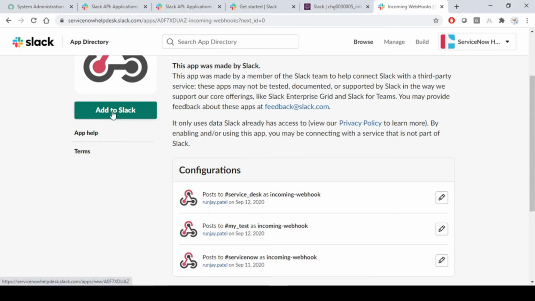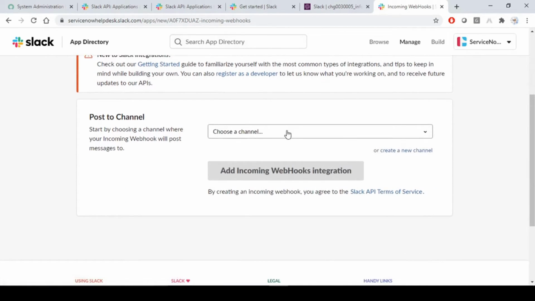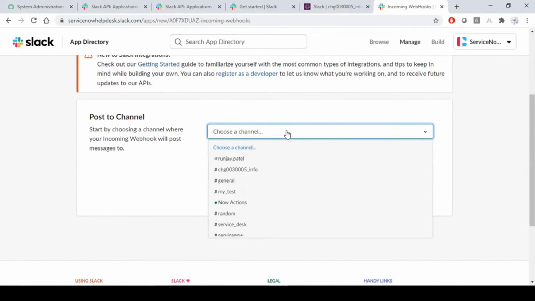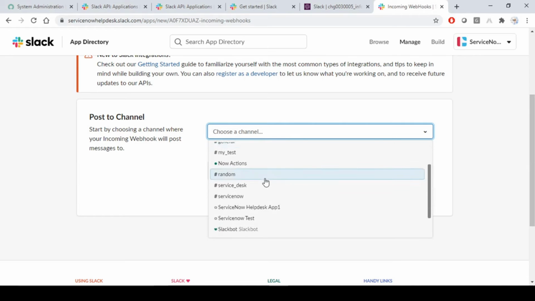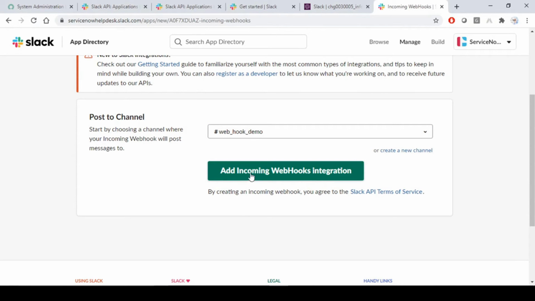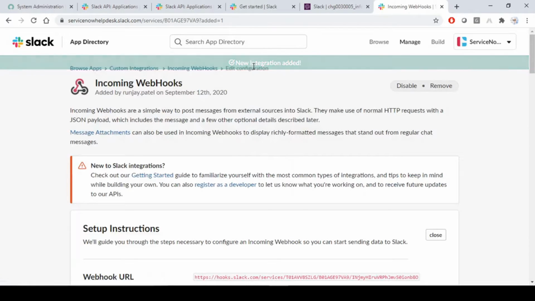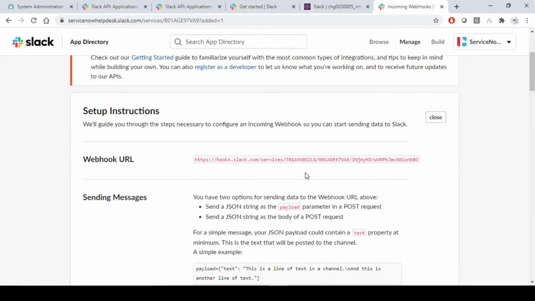So what we are going to do is click on add to Slack over here, and then it will ask me to choose the channel name. Here it should display our channel name as well. Yes, webhook demo. We have just created it, so just select it and click on add incoming webhook integration. I just clicked it, and now you can see it's been added to our instance.